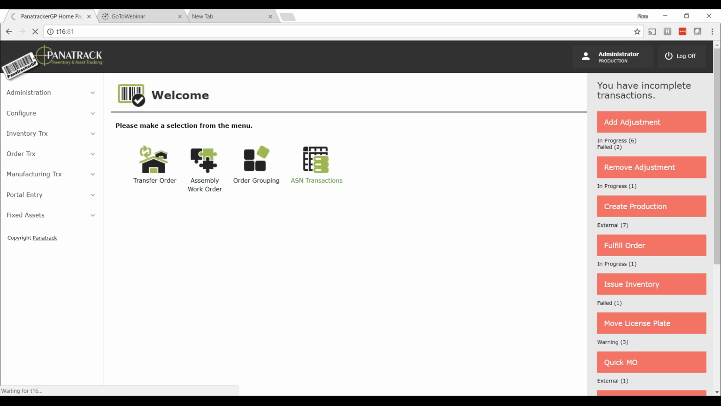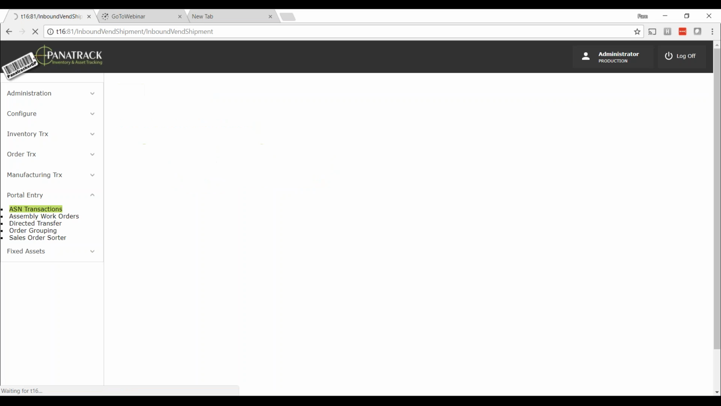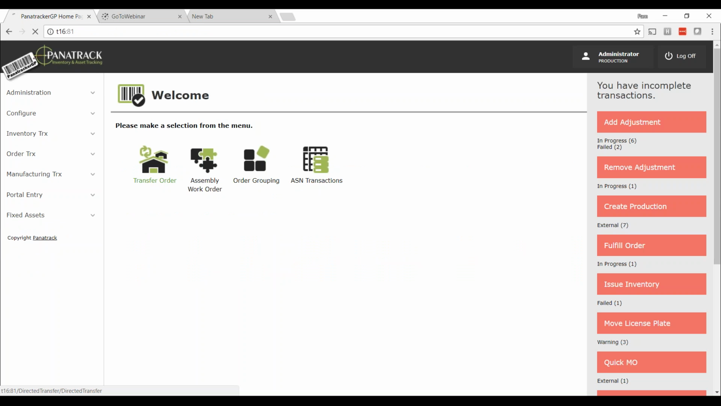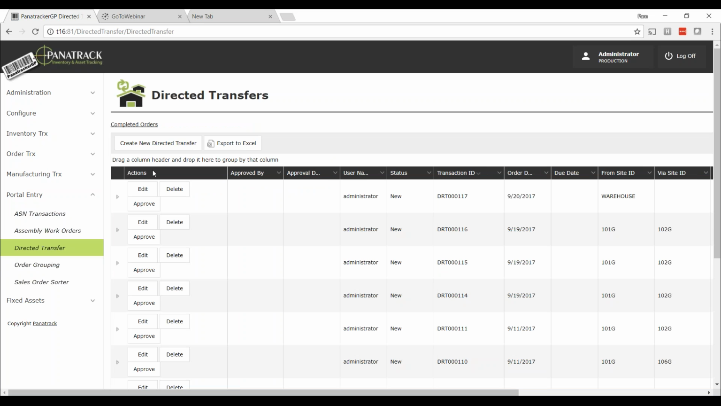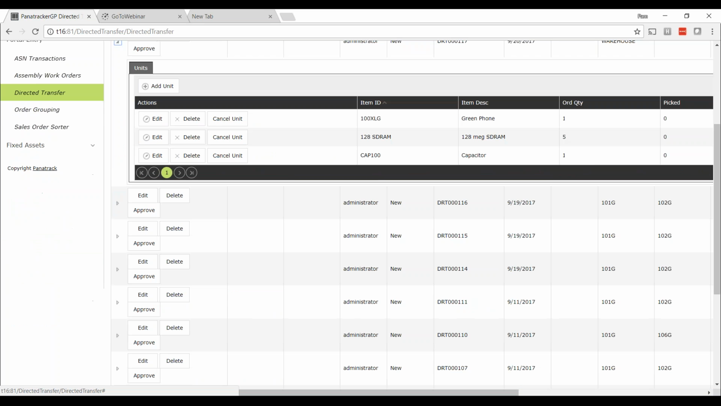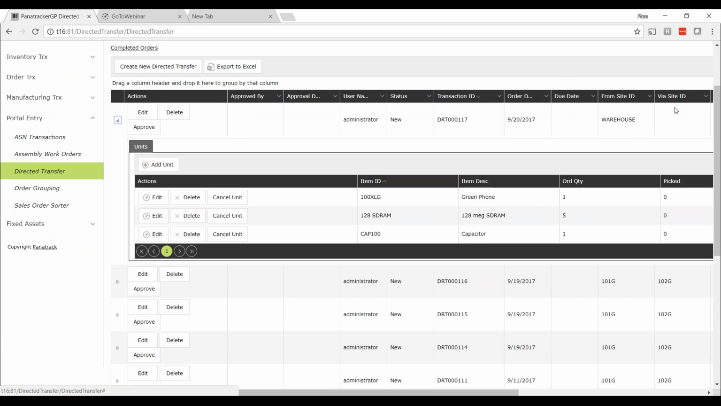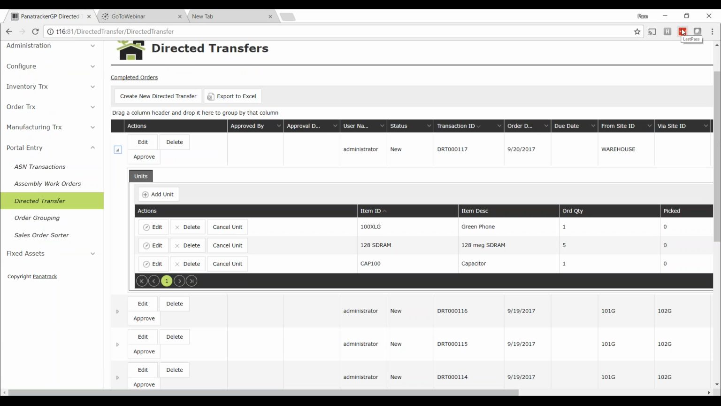You can see your advanced ship notice orders and transactions if you're using our advanced ship notice feature, or our transfer order, if you want to create a new internal order for transferring between locations, is available here for you to see as well. And then we've got all of the line items and statuses in that case. So somebody can create orders from here as well as from the handheld.